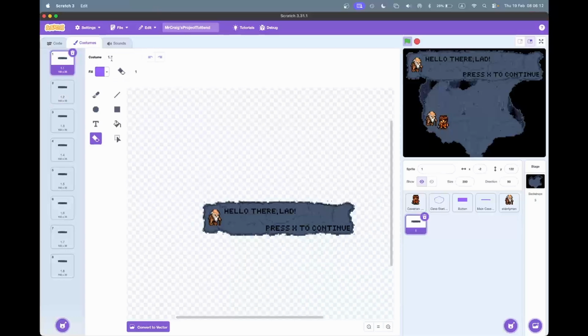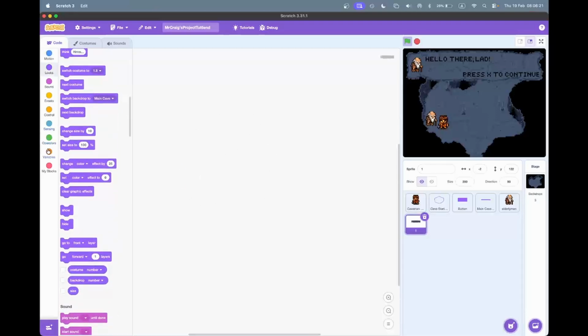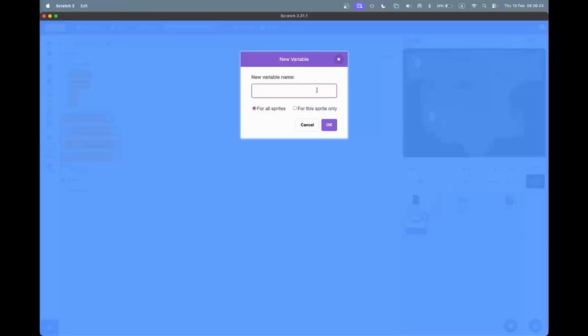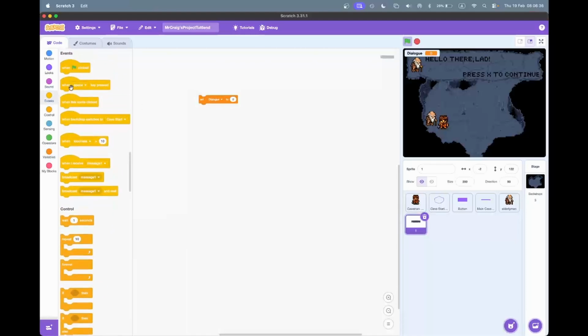Okay, I now have them named and in order. The next thing we need to do is actually create the dialogue system. So I'm going to want to add a variable, and I'm going to call it dialogue. This variable is going to keep track of where we are in the dialogue process. So first, I want when the game starts to set dialogue to 0. This means that no dialogue has happened. That's where we probably want to be.